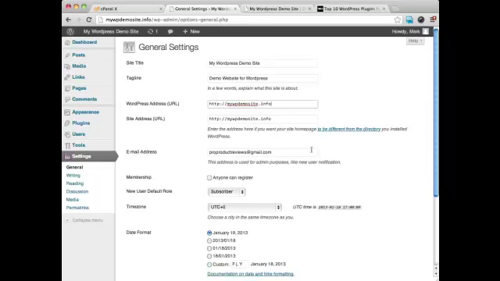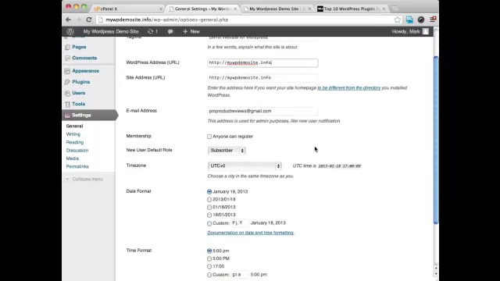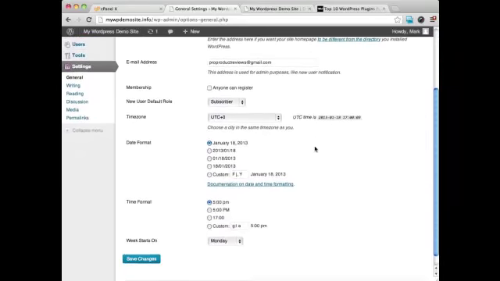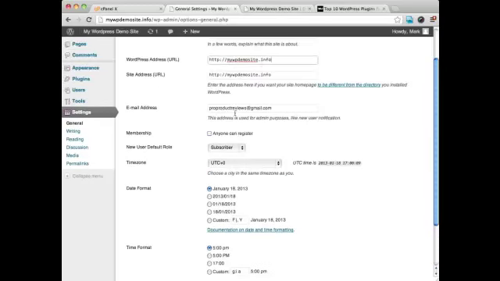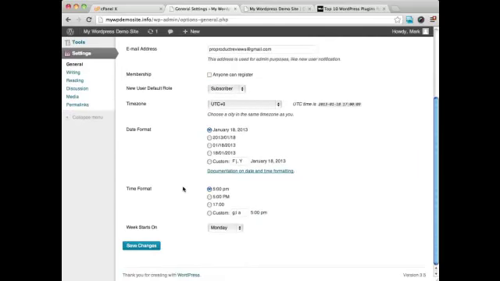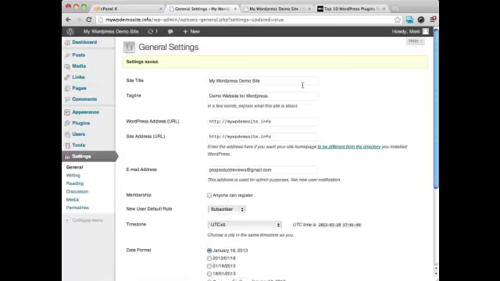Make sure that your email address is correct. You can change around the date format. Like you can see, there's a couple different date formats that you can use and a couple different time formats that you can use. So if there's anything in here that you do want different, if your email address is different, make sure that you go ahead and click on Save Changes. And I'll go ahead and do that right now.